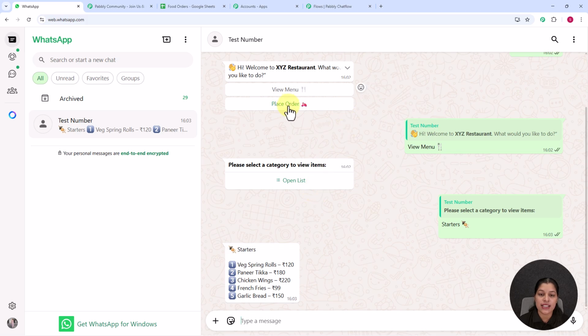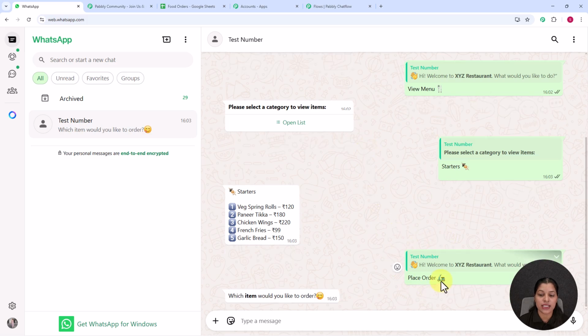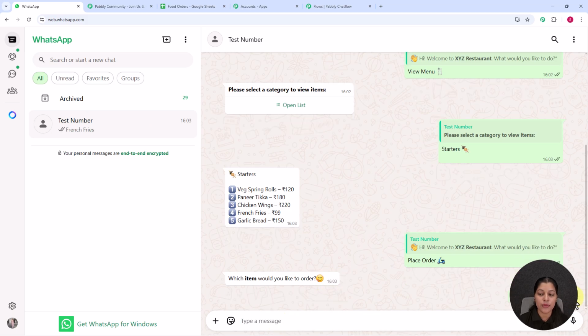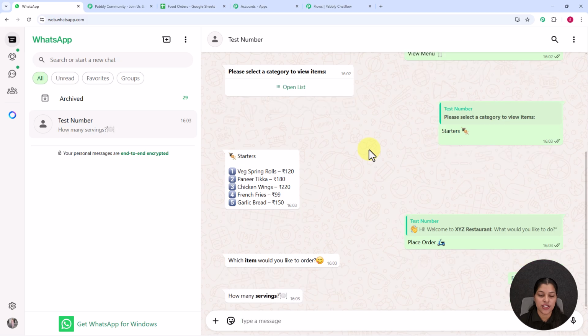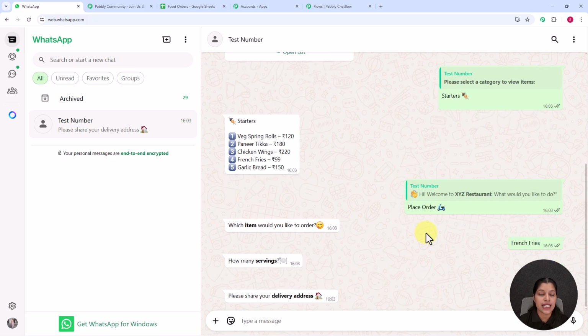Now let's select our second button, that is place order. As I've selected it, I am getting a message which is asking me to enter the item which I would like to order. I am going to enter french fries, and now I am getting a message which is asking me to enter the number of servings. I am going to enter the number of servings as 1. Then I am again getting a question which is asking me to enter the delivery address. So now let's enter our delivery address.